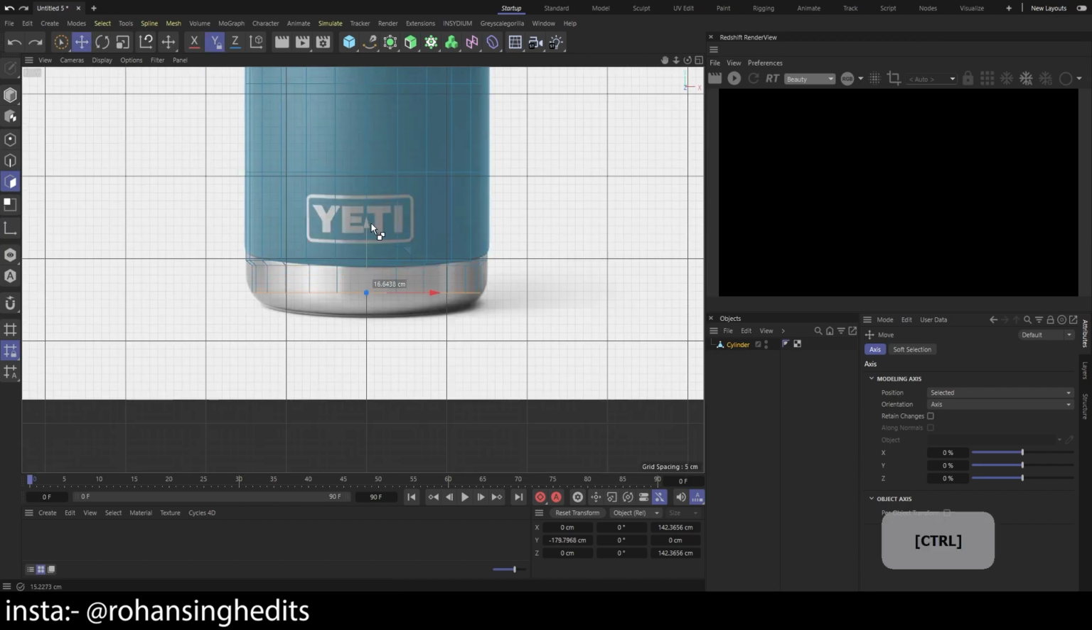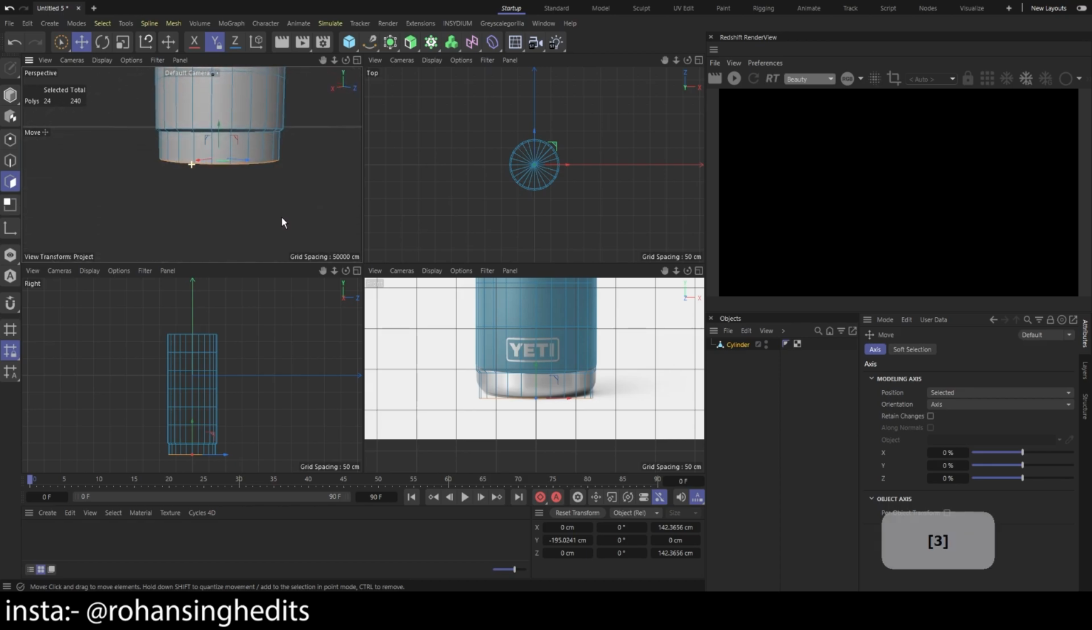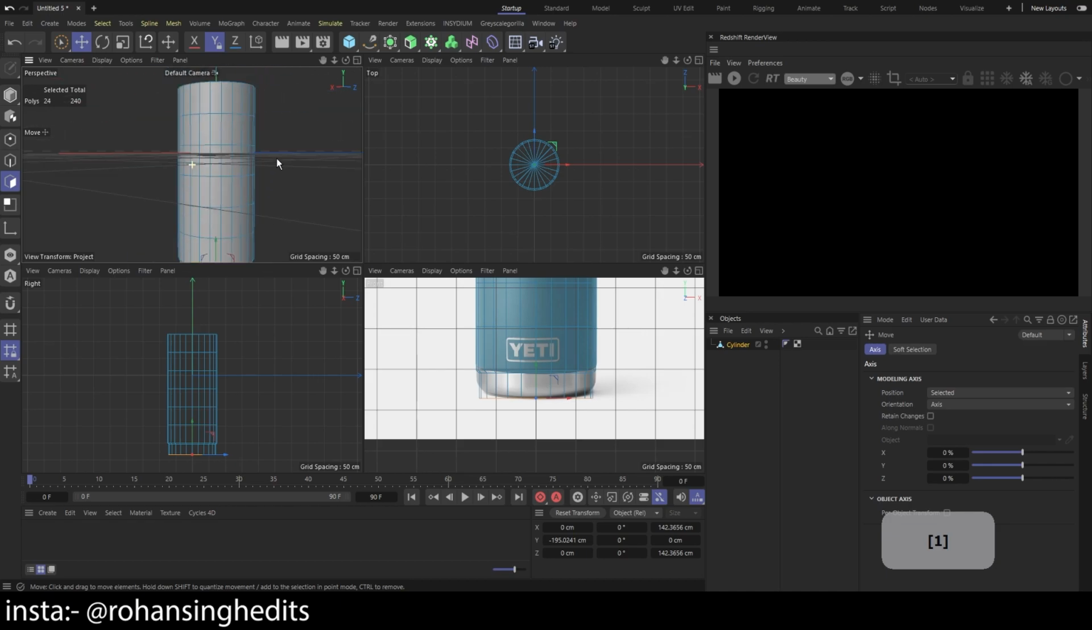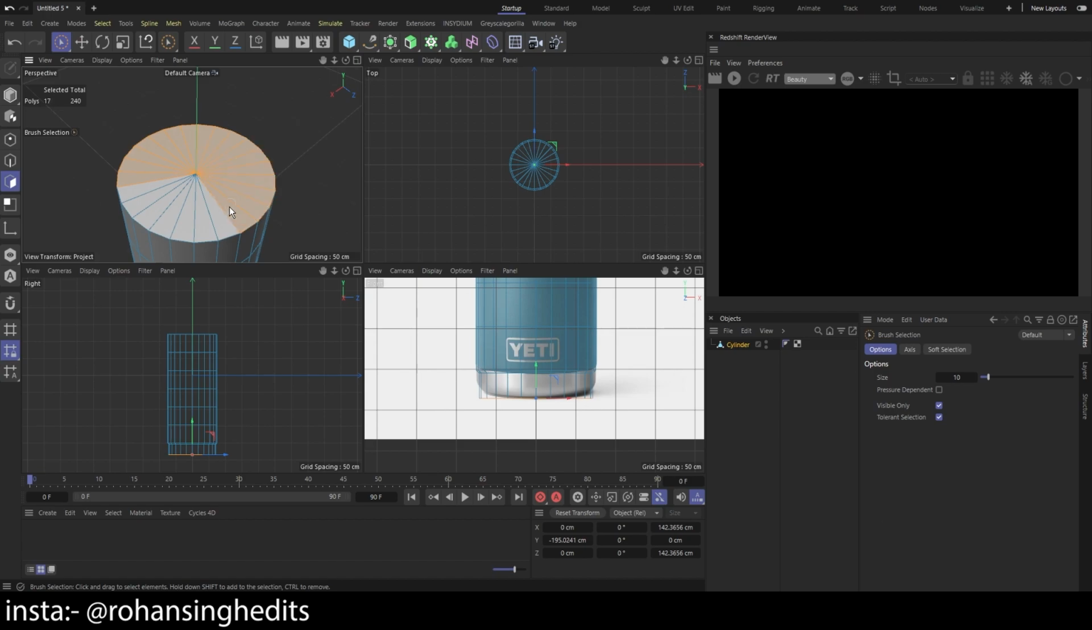Now let's extrude it again. Yeah, now let's see. Looks good on the bottom. We can change that a little bit after we create the top part as well. Now let's select top polygons.